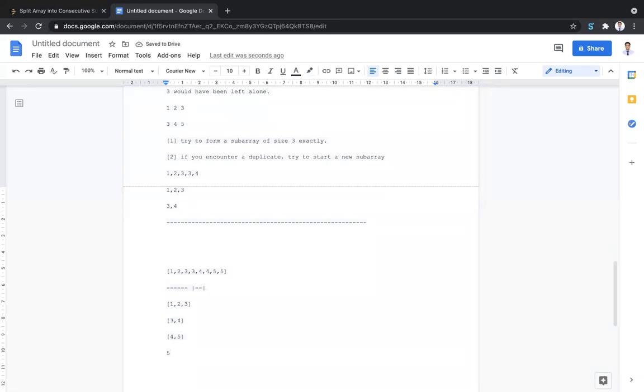So here the problem is that you can see the number of subarrays which we end up with are 4, and only one of them has a length 3, and we would have returned false here, because we formed these subarrays of length 2 or 1. But actually the actual answer for this had been 1, 2, 3, and also 3, 4, and 4, 5, right?